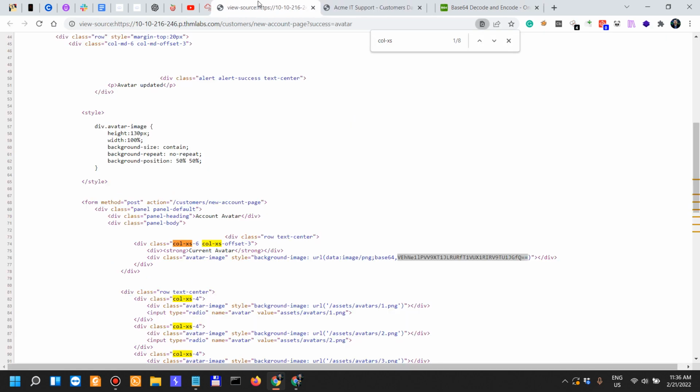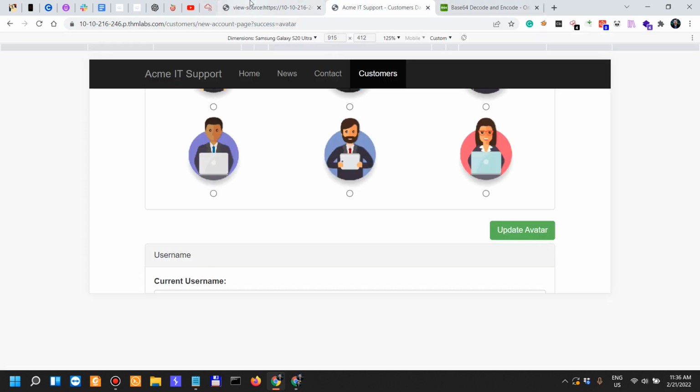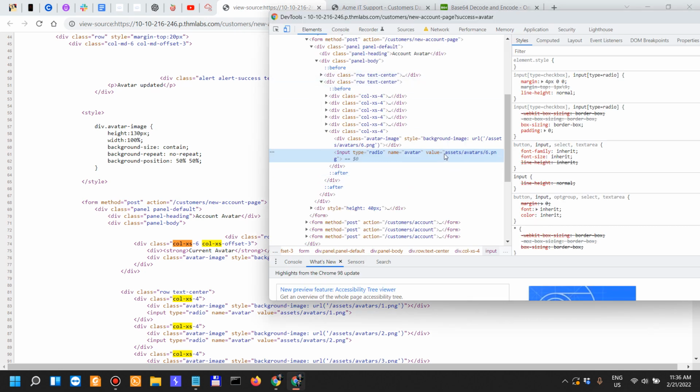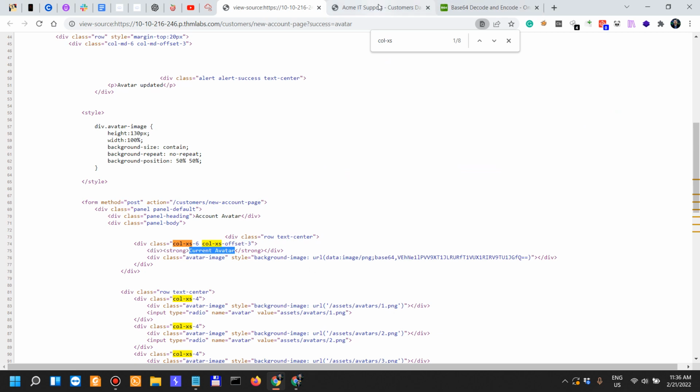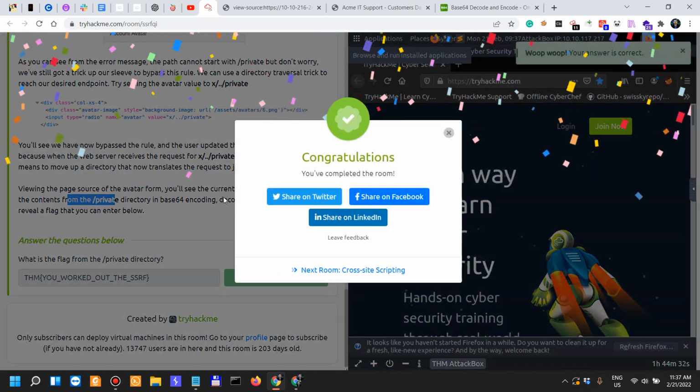So let me actually get back a few steps and explain. When we did the trick of updating the user avatar to forward to X/private, it loaded the contents of that location because it didn't appear on the block list or it bypassed the allow list. It updated the current avatar with the contents of that specific private location. It says data image /png and then base 64. Usually it's an image, but in this case we got a message in base 64, which we've decoded into the flag. And that's it.